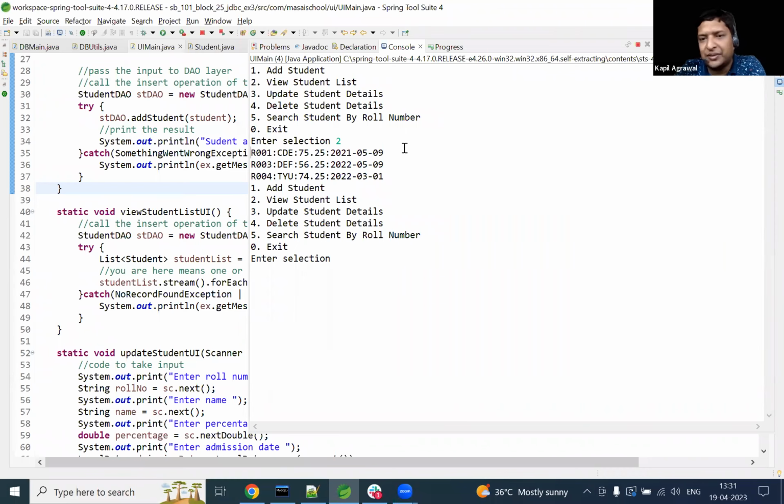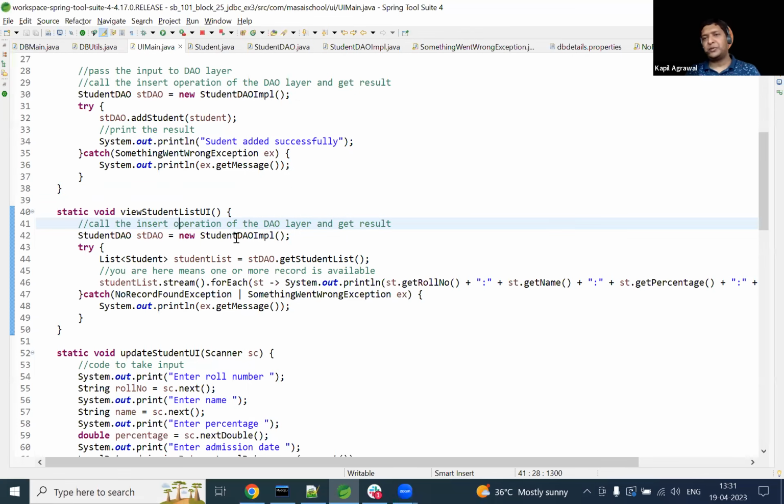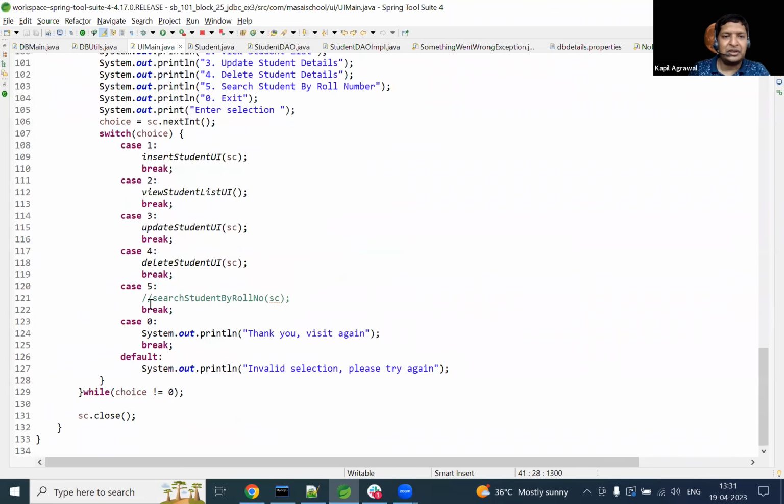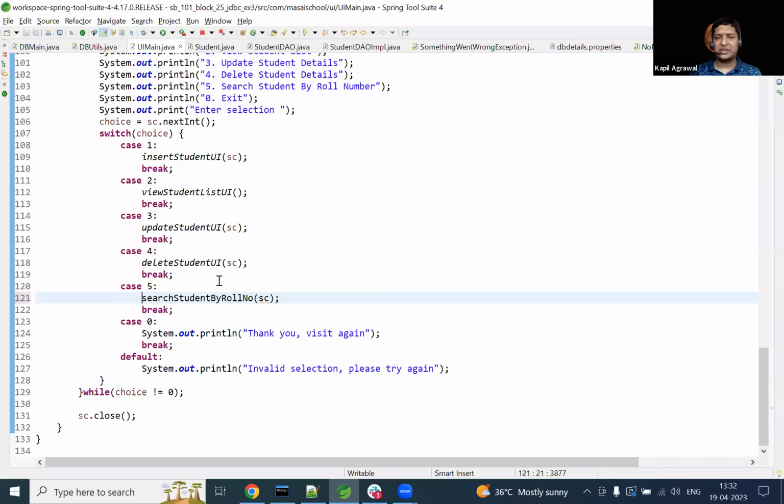Now going to the next part. Similarly, can we go for search student by roll number? Yes, it is. So if I want to do the same job for the search student by roll number, going here, search student by roll number is there.